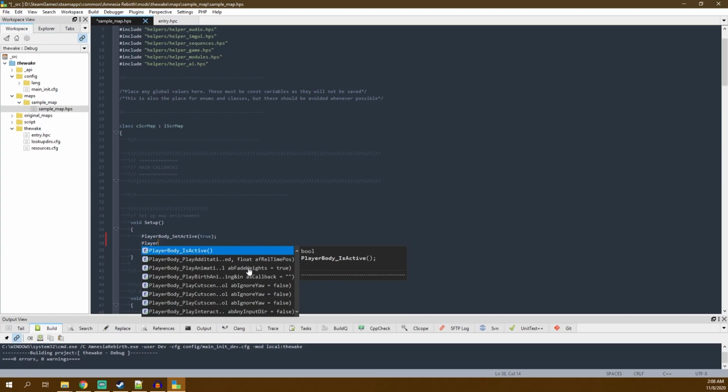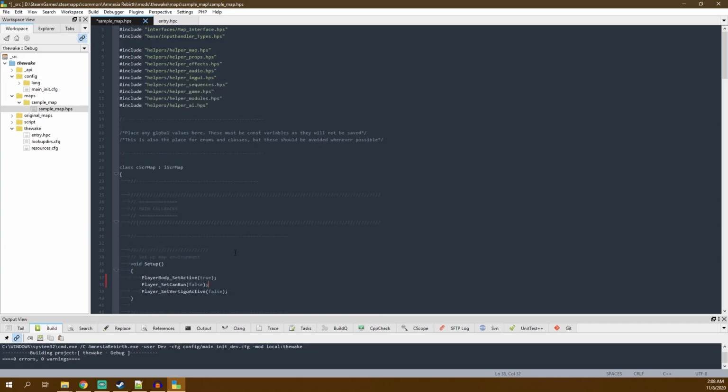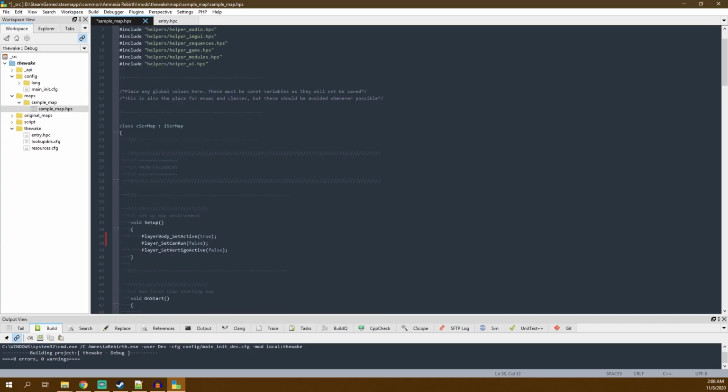We will test the command here just to make sure everything's working properly. So we'll do player, then set, then can. We'll do this function right here, specifically player set can run. We want to set it so that the player can't run. So we'll add false there, and make sure you close it out with a semicolon at the end, just like these right here. And we need to import the player script.